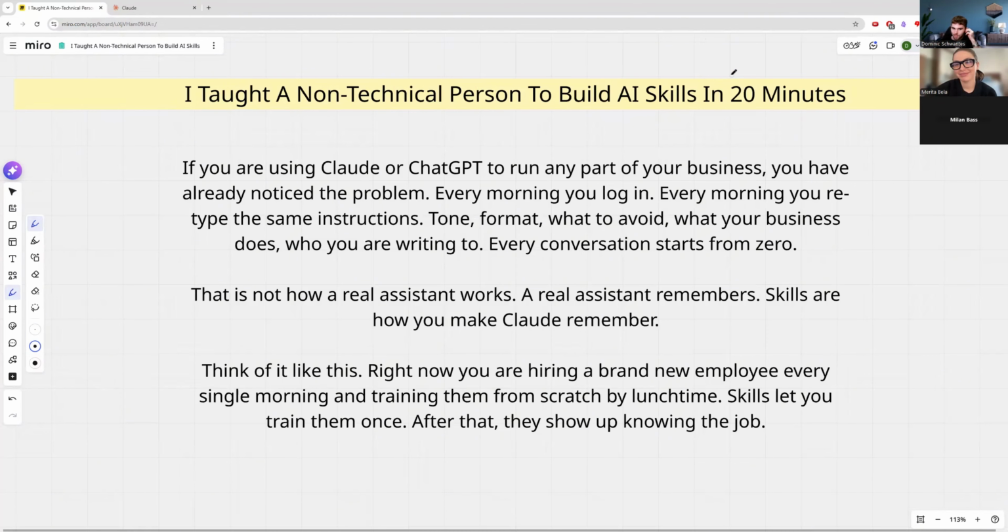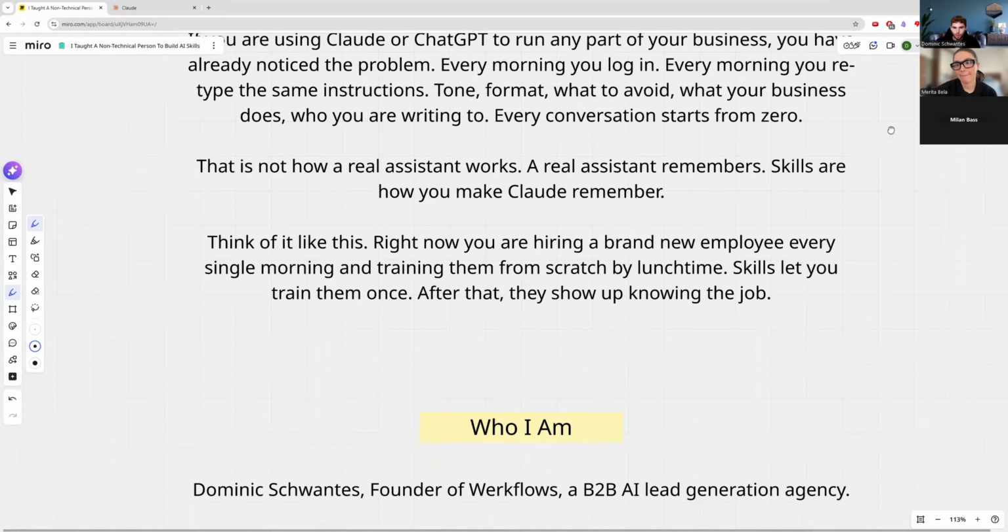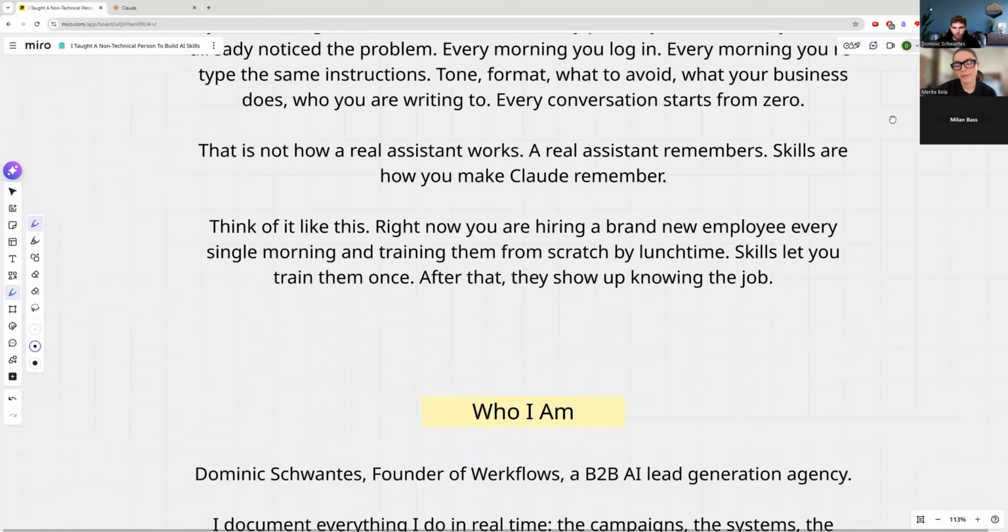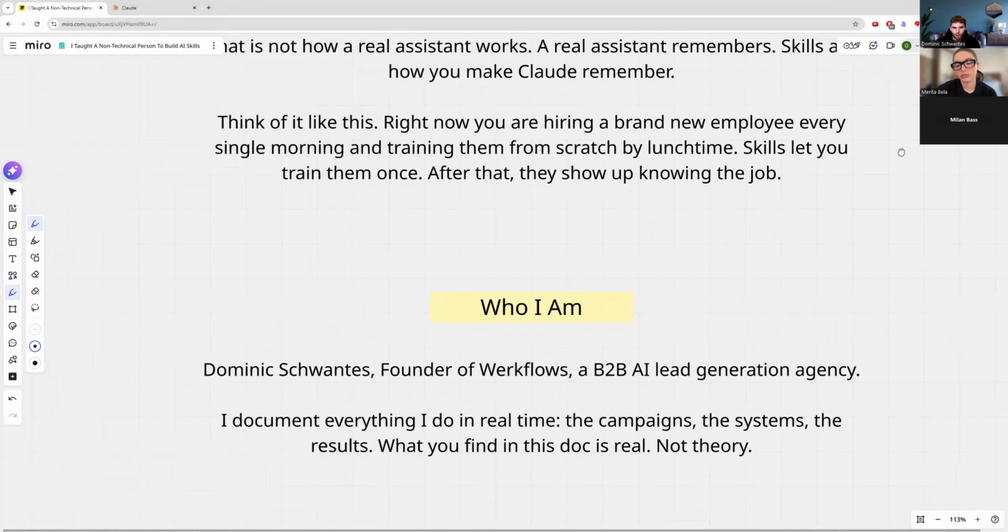So if you're using Claude or ChatGPT to run any part of your company, you've probably already noticed the same problem. Every morning you log in and you're still repeating the same boring instructions and still telling it how to write something when you should really just be giving it the same file or implementing the Claude skill, and you start from zero every time. Now, that's not how a real assistant works, and your Claude should remember the exact same instructions that you gave your assistant the first time it happened.